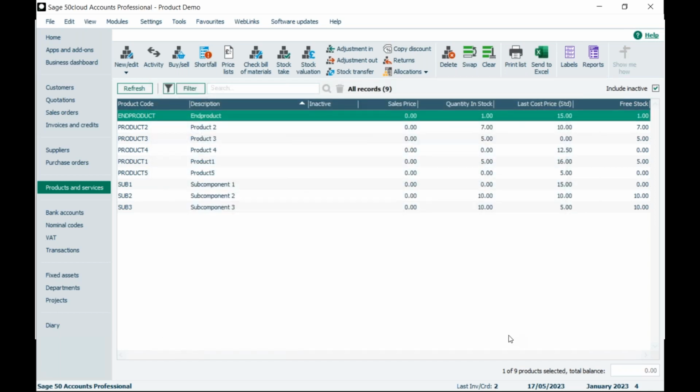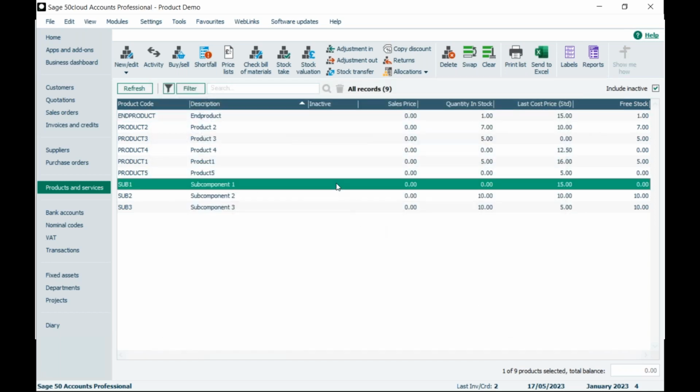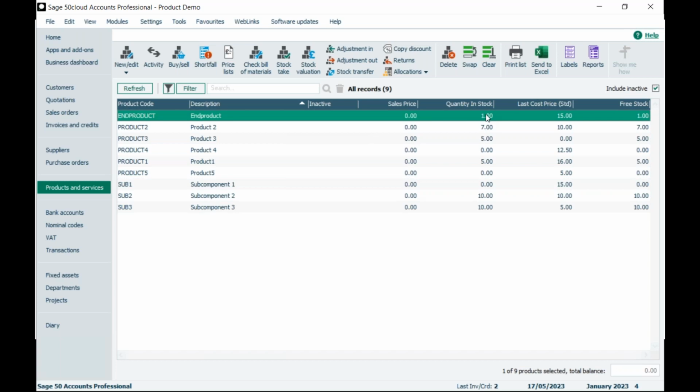Now what that's done, if we have a look again at subcomponent one that originally had one item in stock, is that it's now 0, and my end product now has the item in stock. So we've done that transfer nice and easy. Now it can get more complicated, which is why we've got a dedicated session to it. I'm trying to keep this low level for today. But let's have a look at those transactions that have occurred as a result of that.